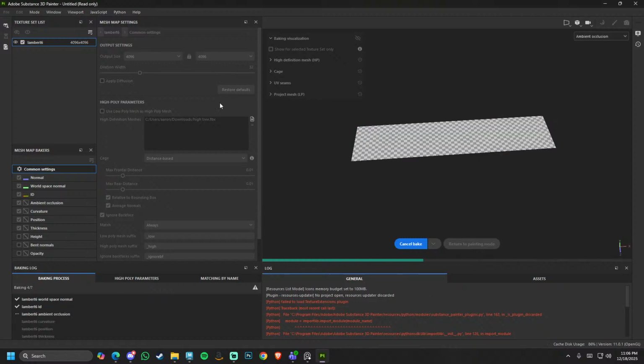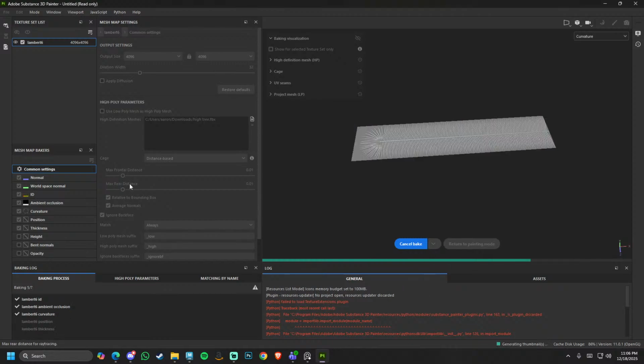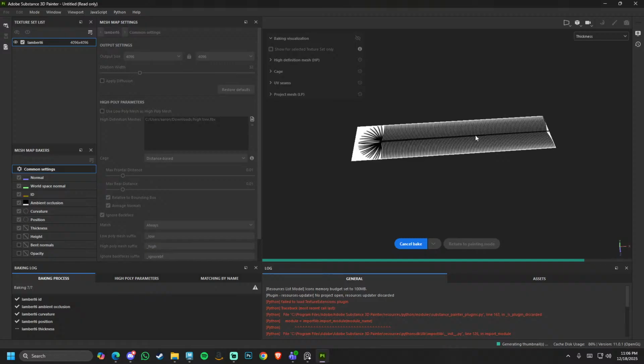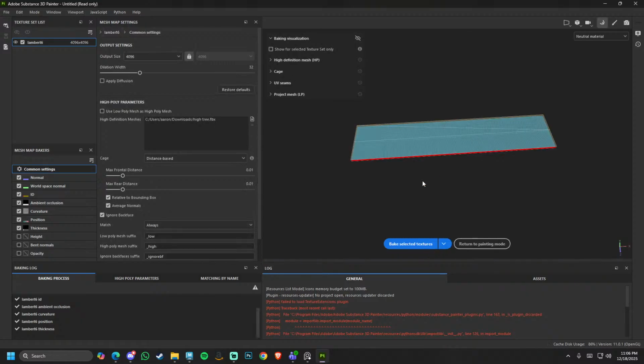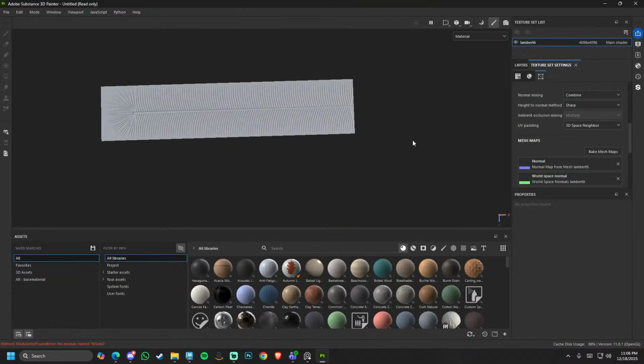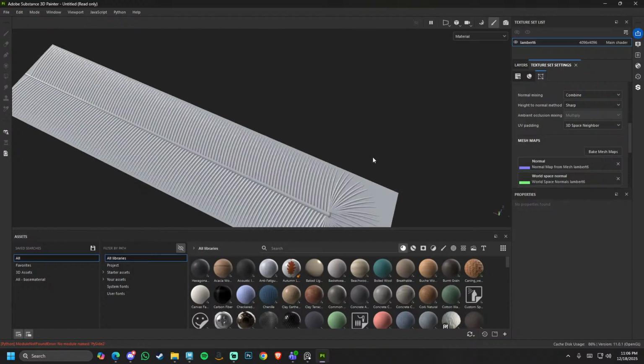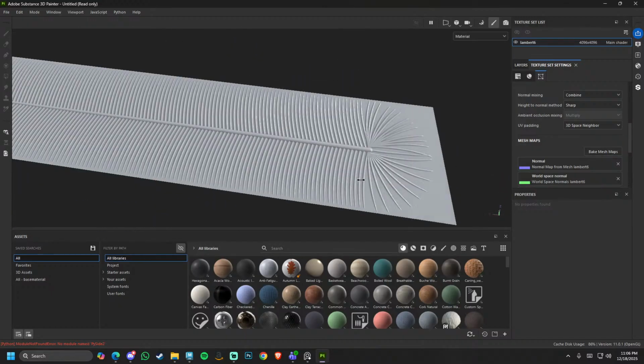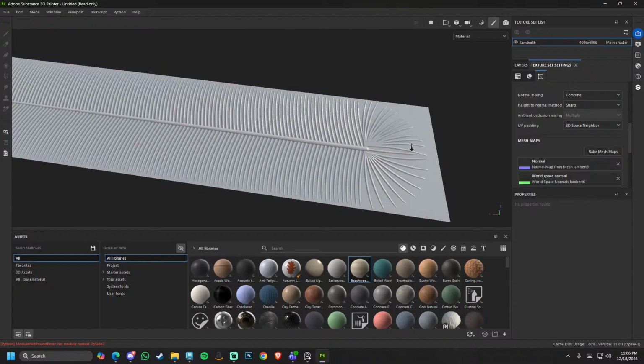Now you need to change these frontal distance and rear distance only in case it is showing red, like this one, this red. This one is already fine. And voila, we have the textures, I mean the height, right? And this is already low poly, you can see this is low poly. So we have all the information.